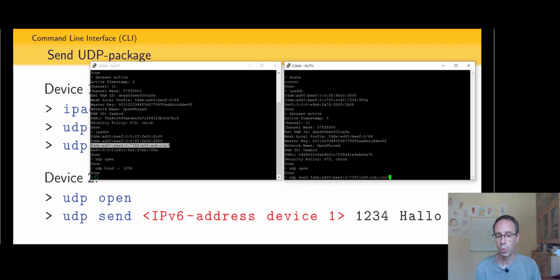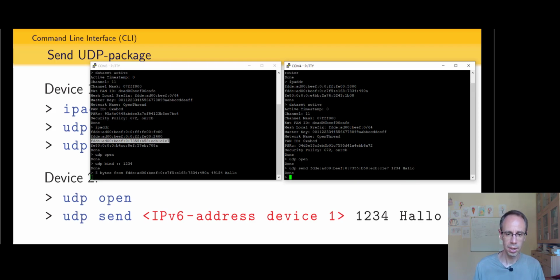It would also work, but it's not really good to use this IP address since it can change with the network topology. Then we send the text and press enter, and we see that 5 bytes are received from this IP address, and the text is hello. This was our first practical Thread example with a command line interface.